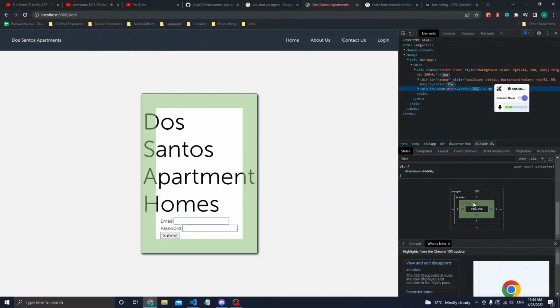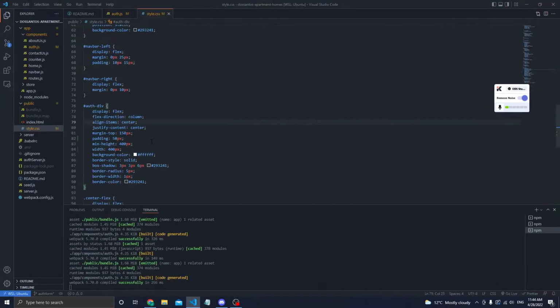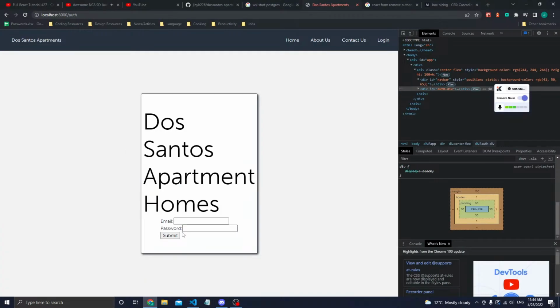Our text is bleeding through our padding though, which is pretty interesting. But the space from the submit button is a normal distance now, which is good. So I'm actually going to want to start centering all of this content.